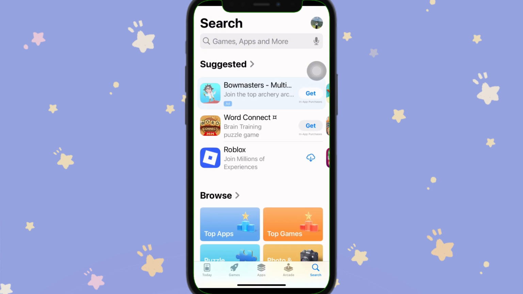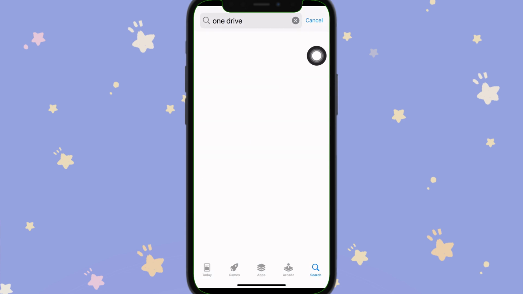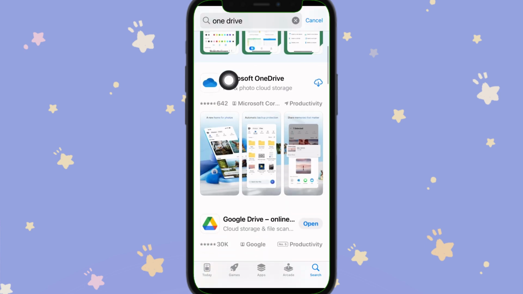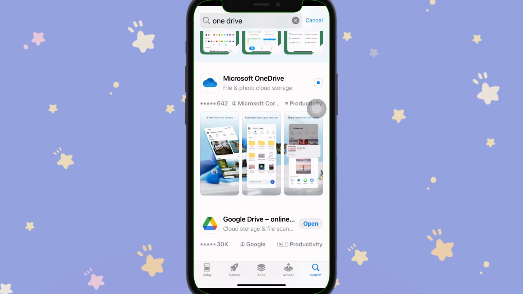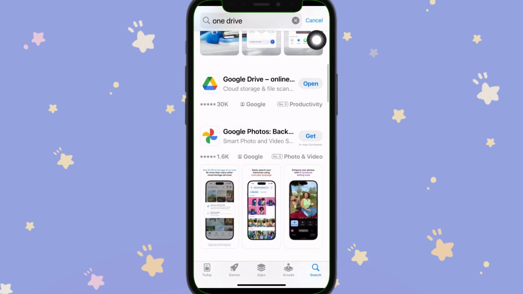Just like this. After that, tap onto the search bar and type OneDrive. Just like this. Then here you can find the OneDrive right here. Select it. Now to download it, simply tap onto this cloud button. Just like this. If you are installing the OneDrive for the first time, you will see the Get button, just like this, instead of that cloud button.